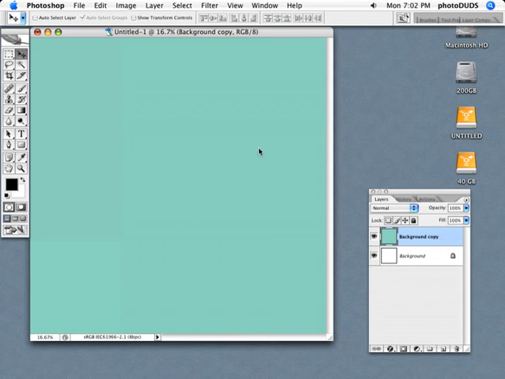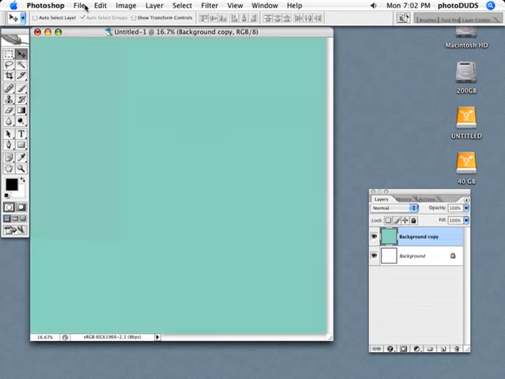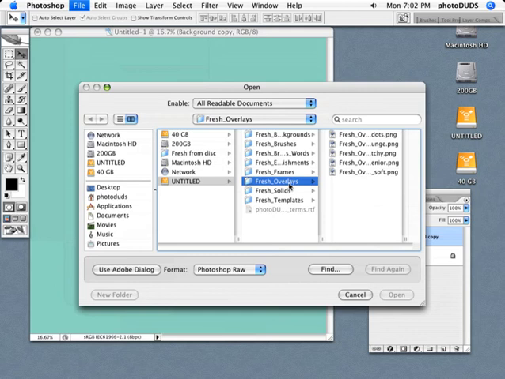This is Beth, and today I'm going to show you how to create a new background using the overlays from photoDUDS. As you can see, I already have a document open. I have two layers, a white layer and a green layer. I'm going to go in and open one of the overlays from the Fresh collection.